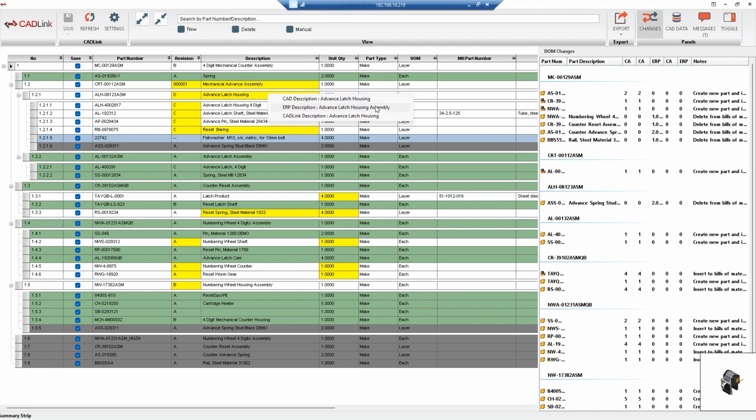So let's take this one, for example, where I actually have a discrepancy. Right now I'm using my CAD description, but let's say visibility was the accurate one. I can select it here. CADLink is reflecting that in my description. And when I go to hit save, CADLink will not only update that in visibility, but it'll also have the ability to write this information back to SOLIDWORKS to ensure that my data is in sync between the two systems going forward.